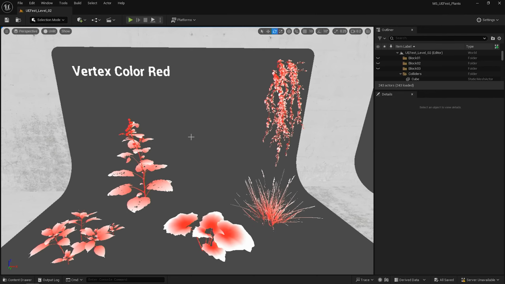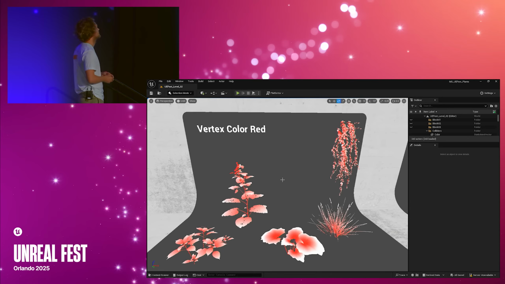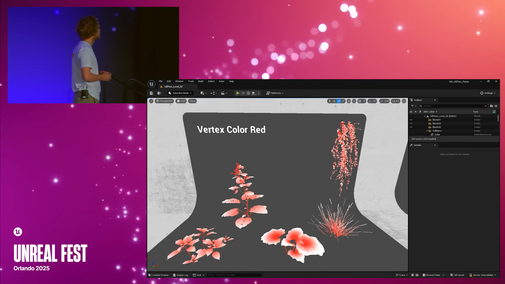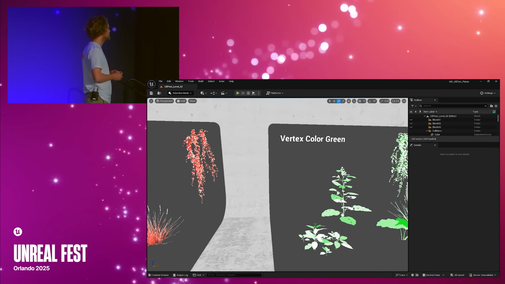And in the end, this is a feature that will have a gradient inside of the leaf from where it's attached to the plant to the tip of the plant. And all the branches are fairly dark. And with that, we can go over to the next vertex color, to the green vertex color.